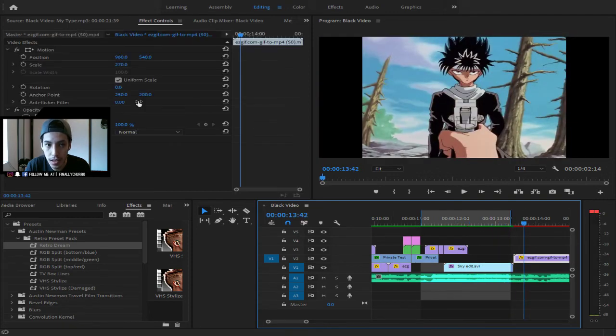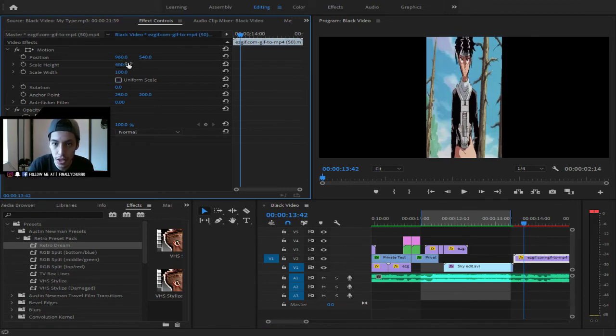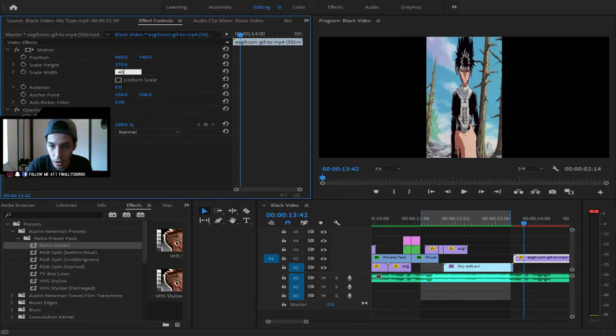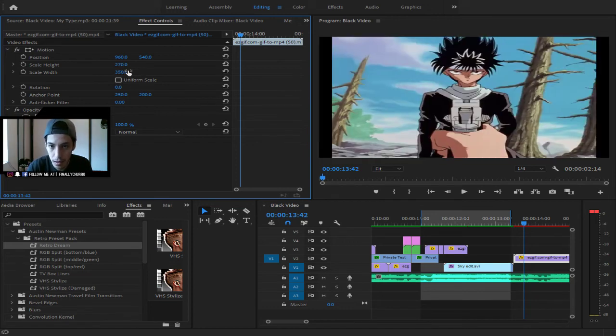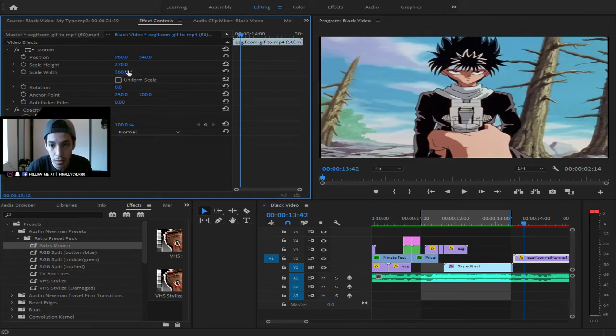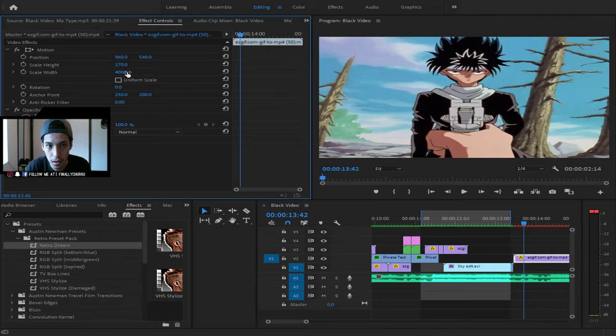So now we can adjust this. We can free scale. We're going to free scale this to 400. Whoops. Not the height. We're going to do the width. 400. Let's do 350 because that looks kind of 380, 390. I think 400 is going to be the best scale size. Cool. So we have that.